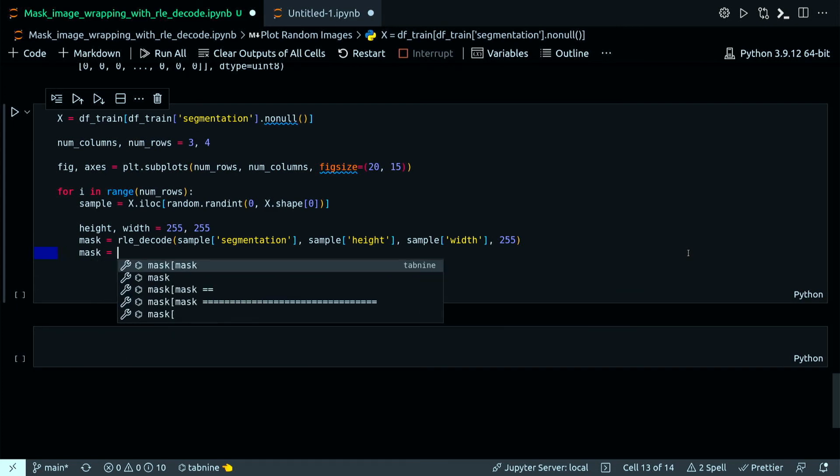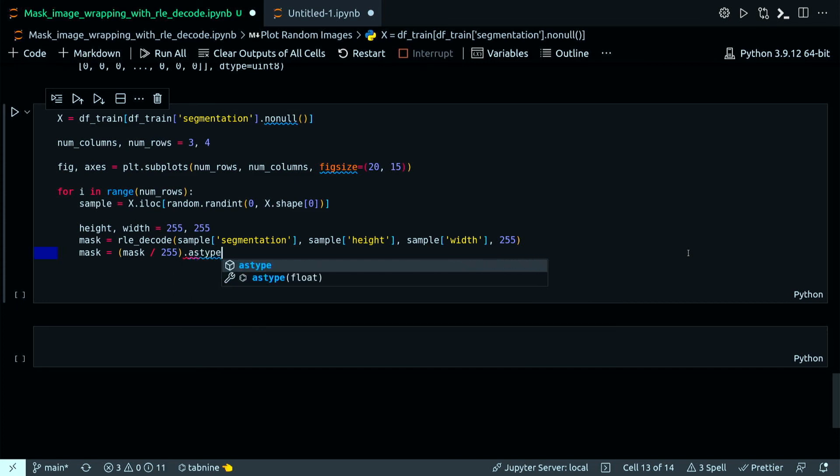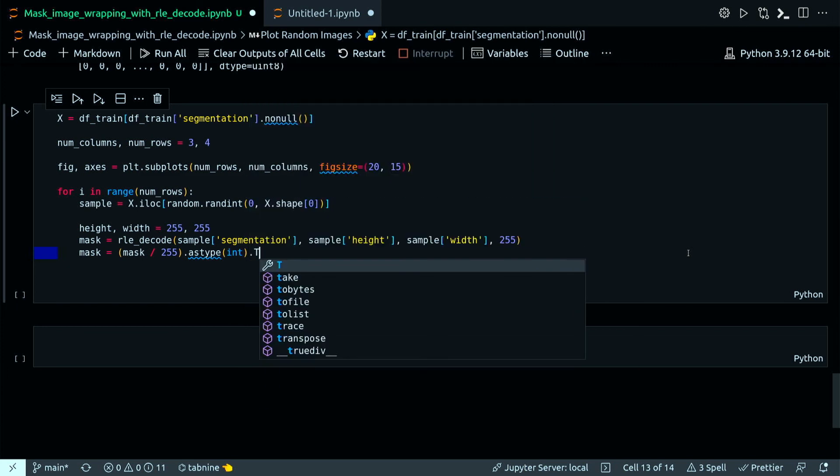Now I also need to make this normalized. So mask divided by 255 and astype int. And I need to transpose it as well.